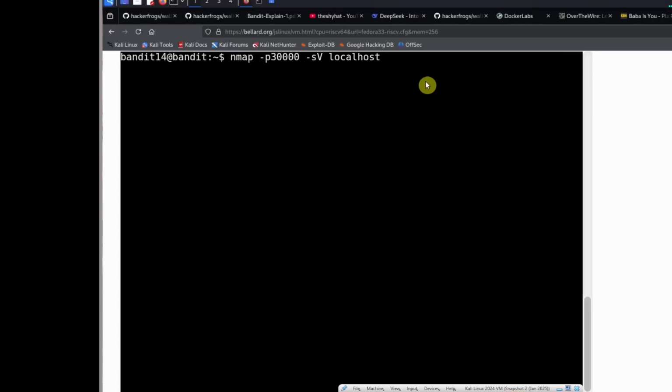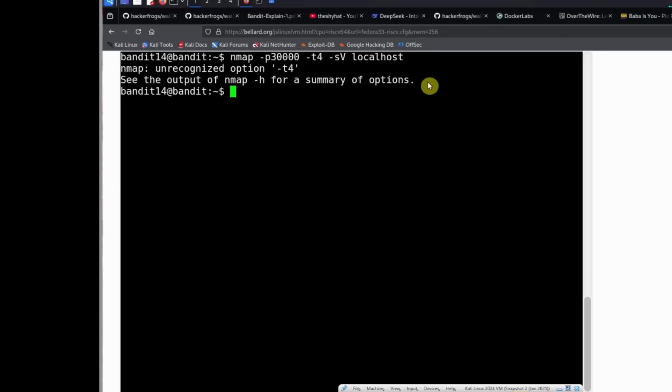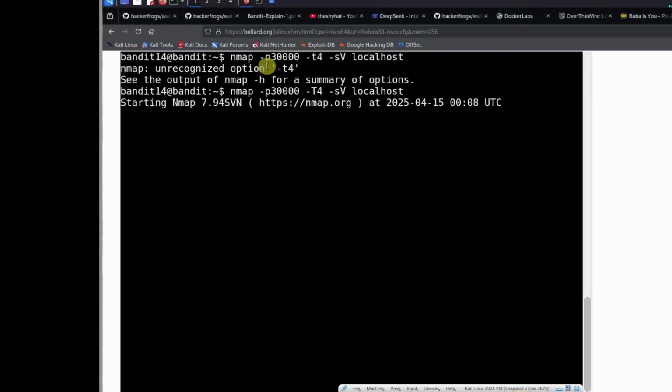Let's go ahead. This is going to be a bit slow unless we give it some extra power, so we're just going to give it, let's see, T4. T4 means it's going to go pretty fast. Okay, so I think it's a capital T. This is going to come back in just a little bit, but we're going to have to wait.